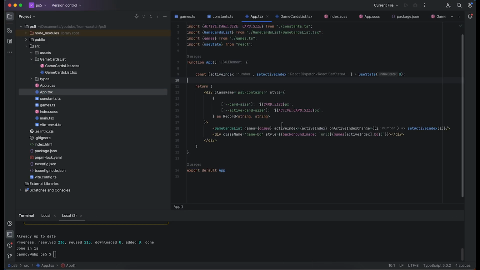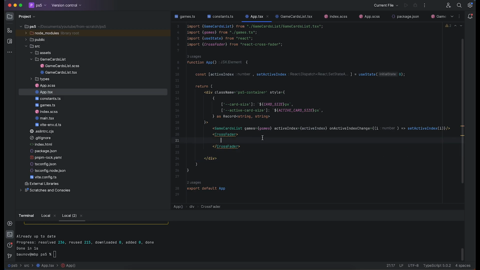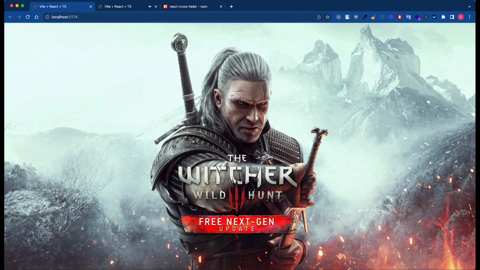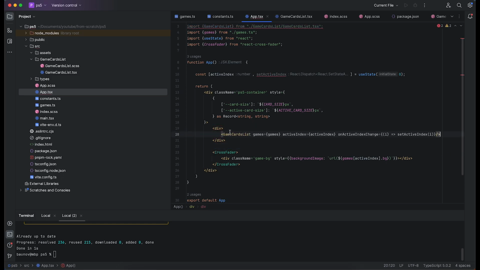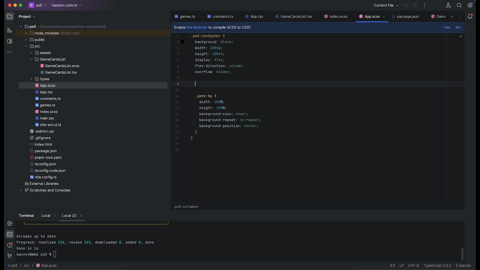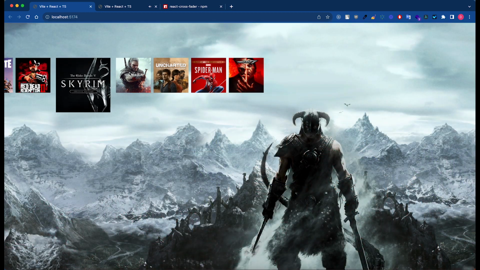It's very simple to utilize, so we just wrap our element into crossfader. Let's check first. Now that index is covering our images, so to resolve this, let's also wrap game cards list into its container and name it game cards list container, and set that index for it to something. Okay, now the transition is very simple, that's the default transition, just fading in and out normally.